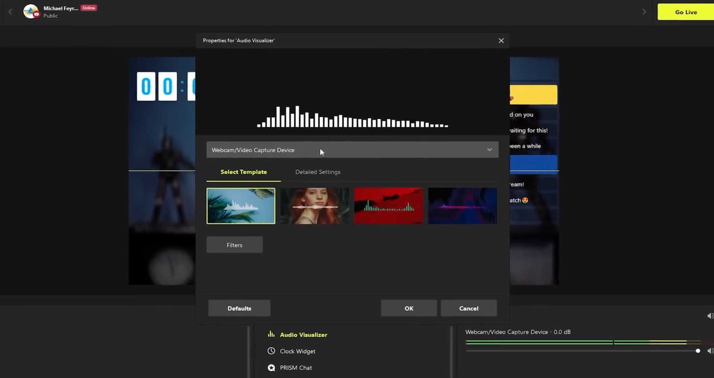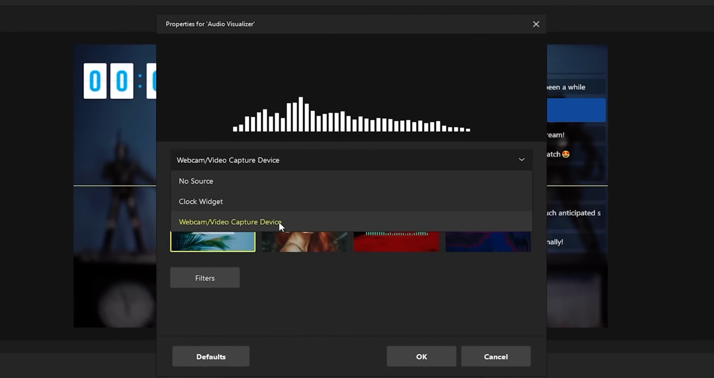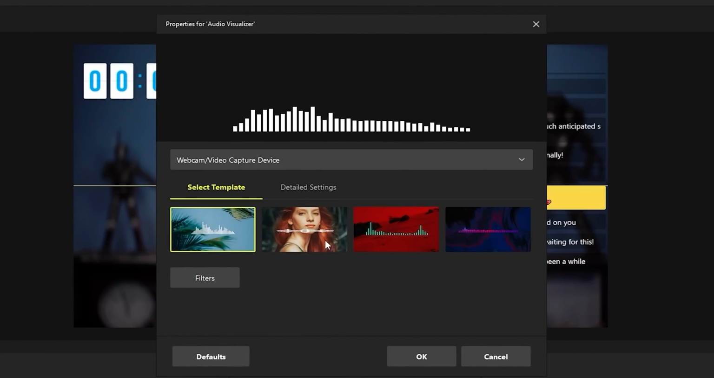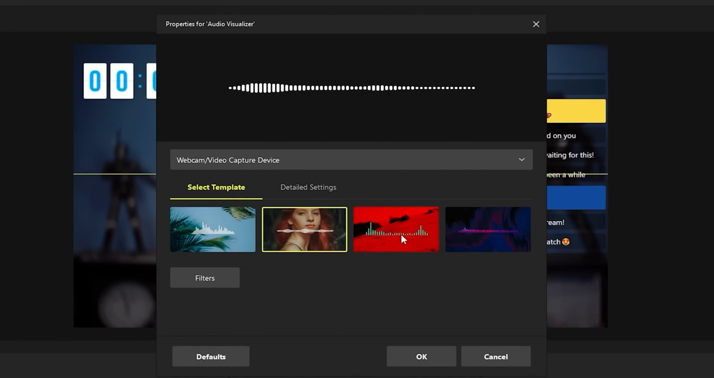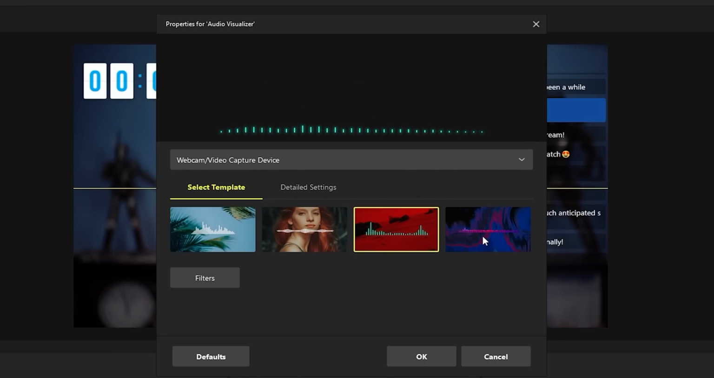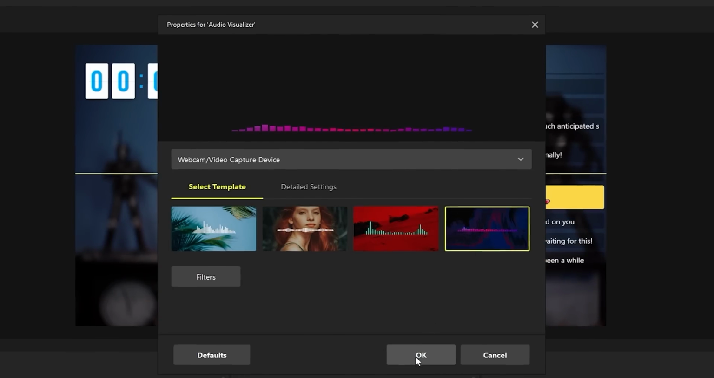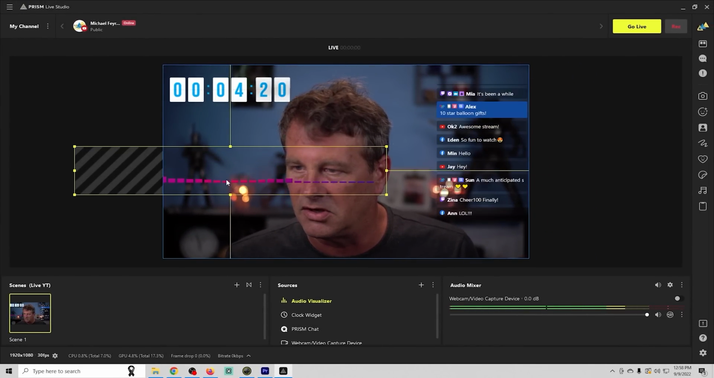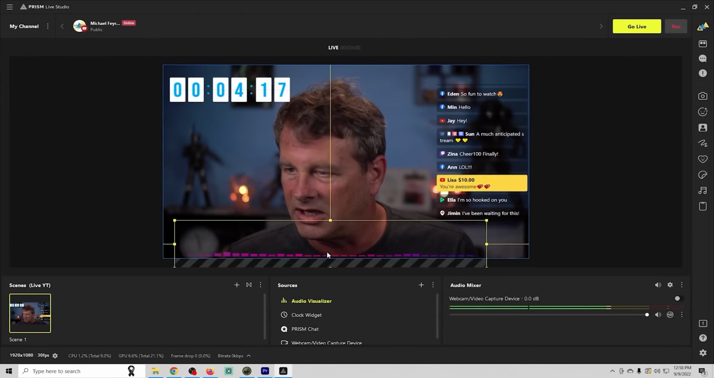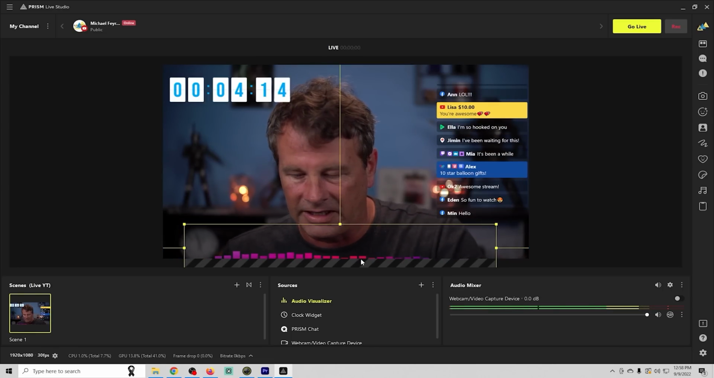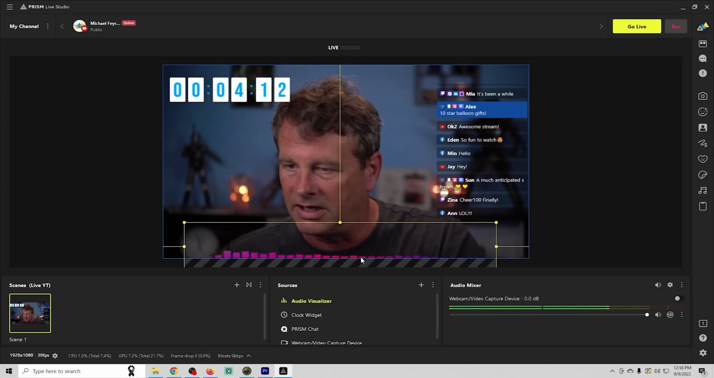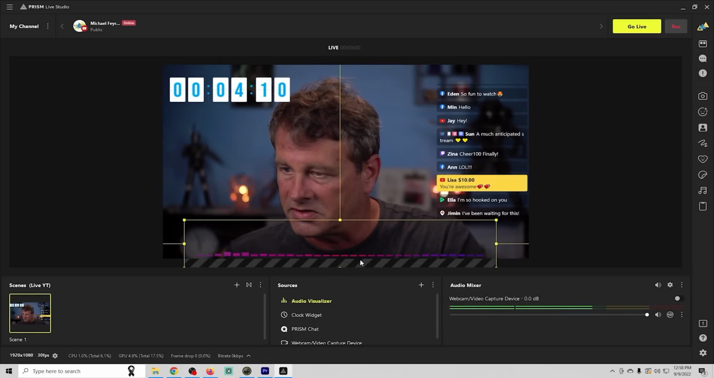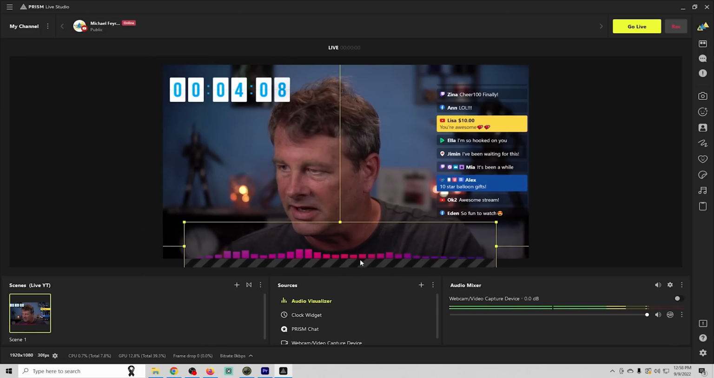All you have to do is go in here, tell it what the audio source is going to be, in this case my voice, and then select what type of audio visualizer you would like to see on your live stream. It's really simple to do. Boom, now we have an audio visualizer on our screen that's actually picking up my voice. And like I said, there are plenty of different ways that you can modify this. I'll just use the arrow keys to put this down at the bottom.